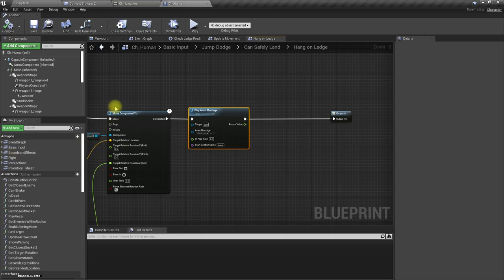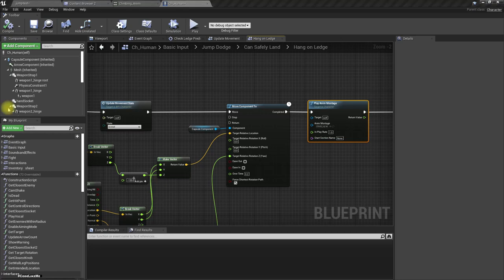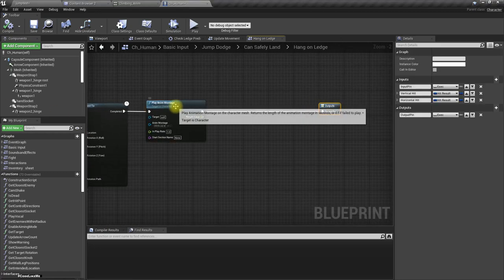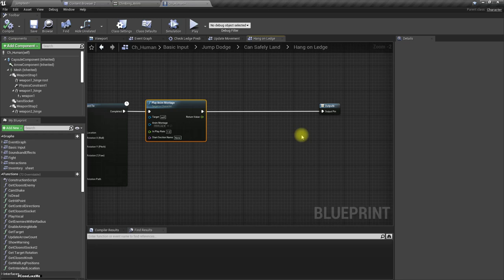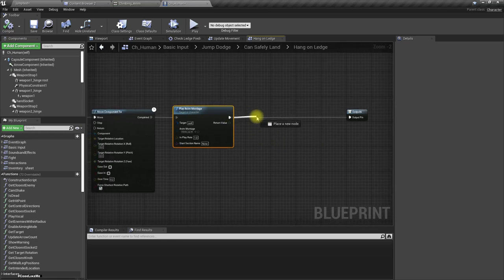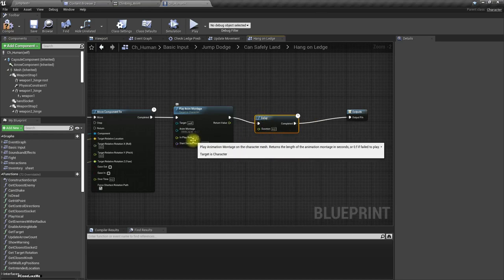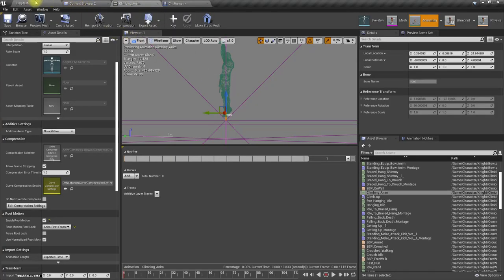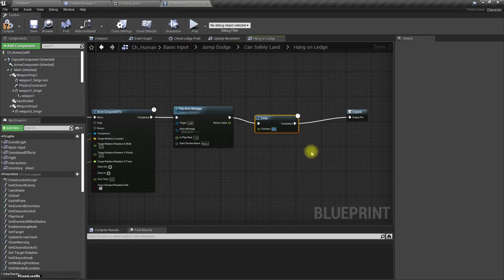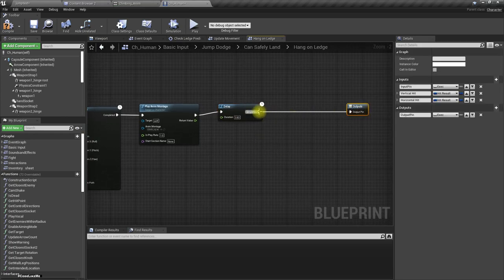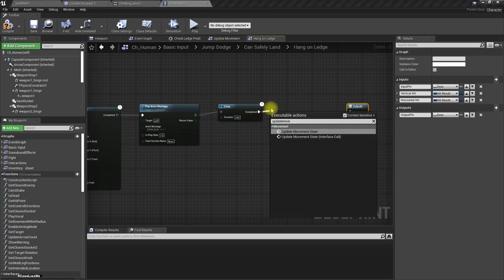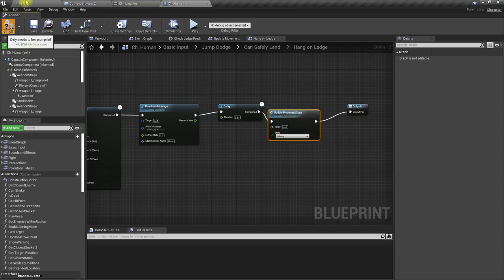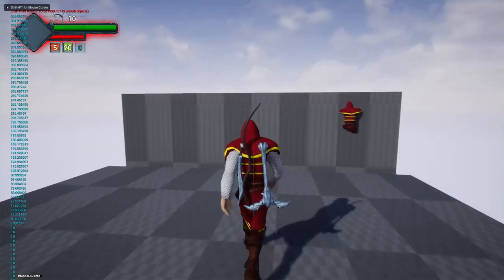Okay, I think this is what happened. Once this montage is stopped, we should turn the character back to walking. So let's add a delay of, what's the length of this animation? 3.83. Okay. This is only for testing. We need to replace this with the proper mechanism. Let's see what happens.